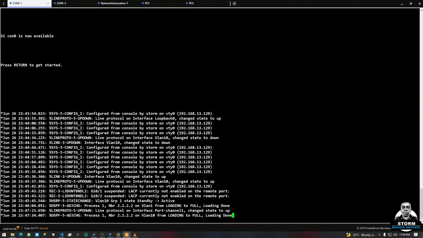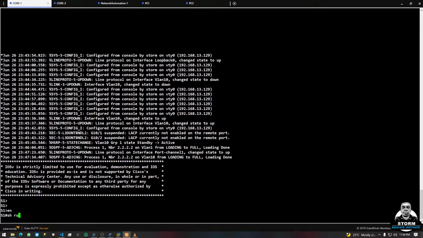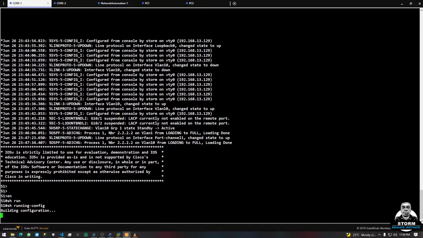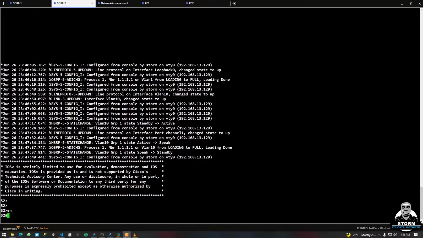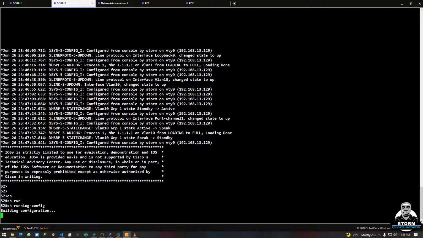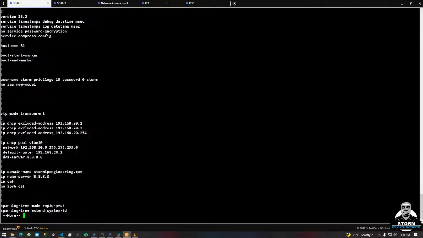So now let's go back to our core switch 1 and see the configurations that we did. So show running-config, same on core switch 2, show running-config. Back on core switch 1, as you can see, let's go through. We have the username storm, privilege 15, password 0 storm. I configured this username for SSH. As I said, Ansible uses SSH to talk to network devices.